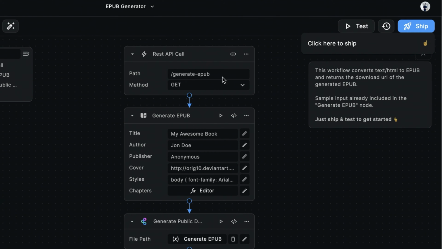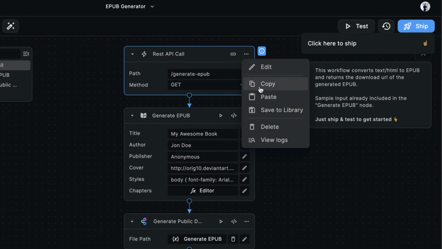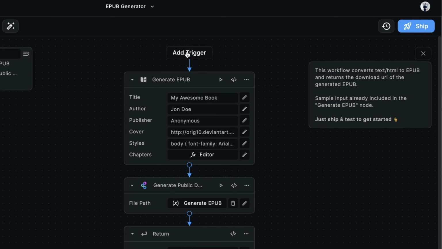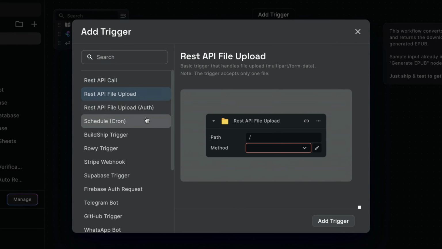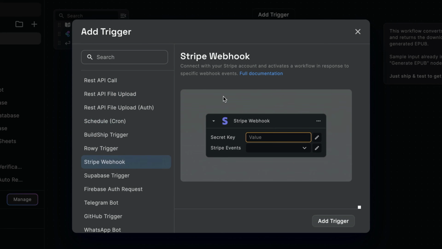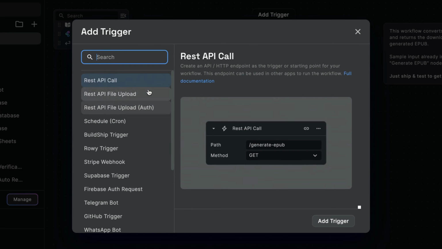The path is set to generate EPUB, and we're setting the HTTP method to GET. Keep in mind that BuildShip offers other triggers as well. If we temporarily delete this and go to add trigger, we'll see a list of all the supported triggers. There's triggers for uploading files, for scheduling tasks, for handling Stripe events, and much more. Let's add back our REST API call trigger. We'll just add it back.